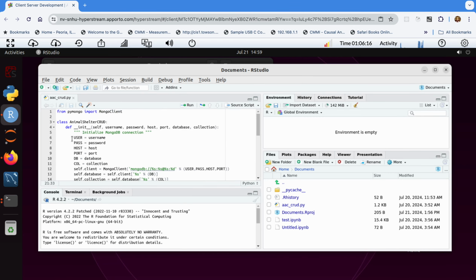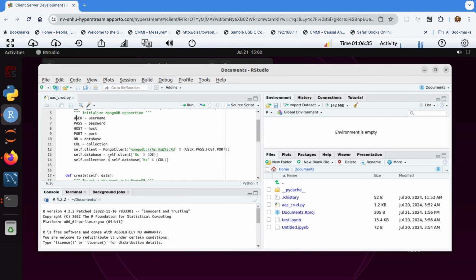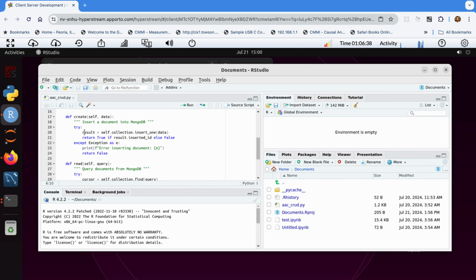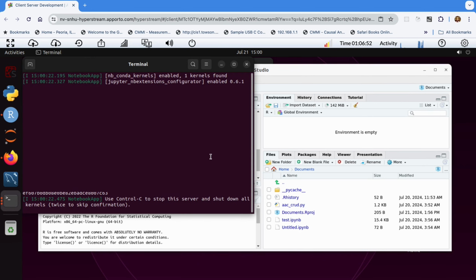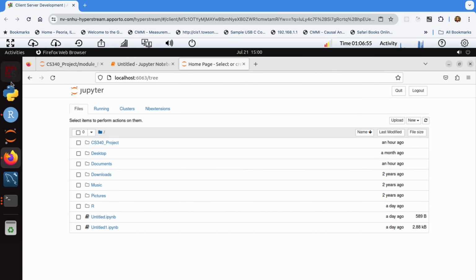And notice now that we're passing in the connection variables. So user, password, host, port, database, and collection are not hard-coded in our class anymore, but everything else is the same. Here's our create method. Here is our read method. So now let's go back into Jupyter Notebook. I opened up a new notebook.